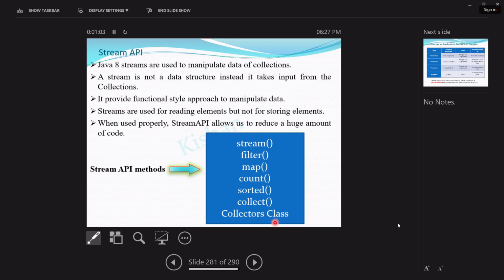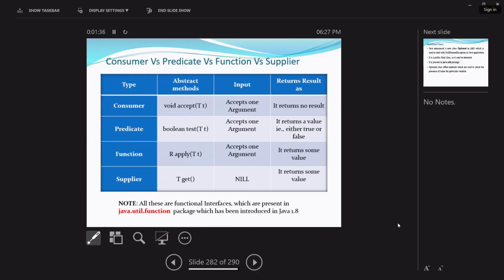Collectors class. I told you this. Collection is different, collections is different, collectors is different. Collection interface is the root interface; Collections class has the Collections.sort method. Do you remember that? Collectors is also a class. We'll use that Collectors class today. Wait for it. We'll use all these methods right now.